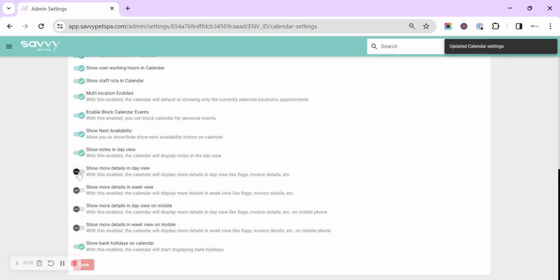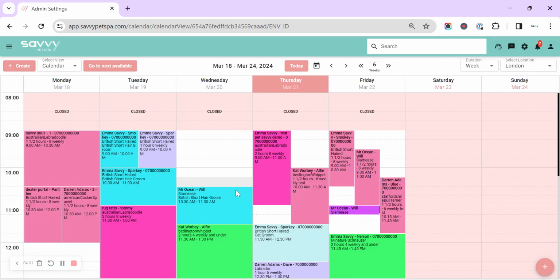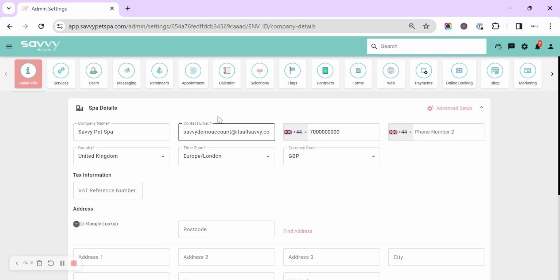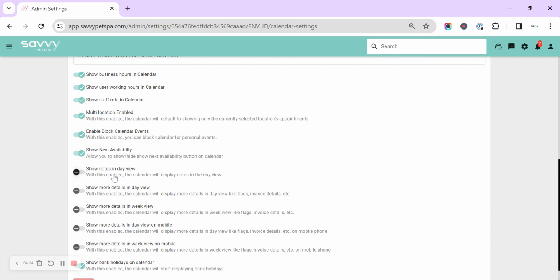So if I turn show more information off and the notes off and save this, we can go back and we can see everything's got a little bit less information in here now. We've just got the pet's name, customer's name, the service that they're in for, and the time, and some of them have the numbers if they've been entered as well. So if we were to go back into our settings, we now have the option to show notes in day view. So that would be where we switch over to day view, we would see that additional information, or we could show more details, and that includes the notes as well.